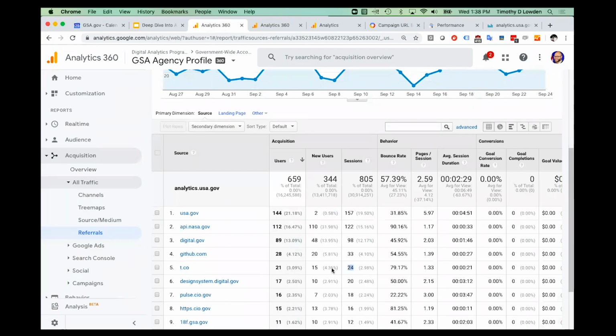So actually, what it's doing here is it's showing you that this is the same amount of sessions that were coming in the social section. So when you see t.co, I guess what Google is doing is it's showing you t.co referrals here, but it's also attributing them in the channel section in the social report. So that's good to know. I'm glad to see that this matches up.